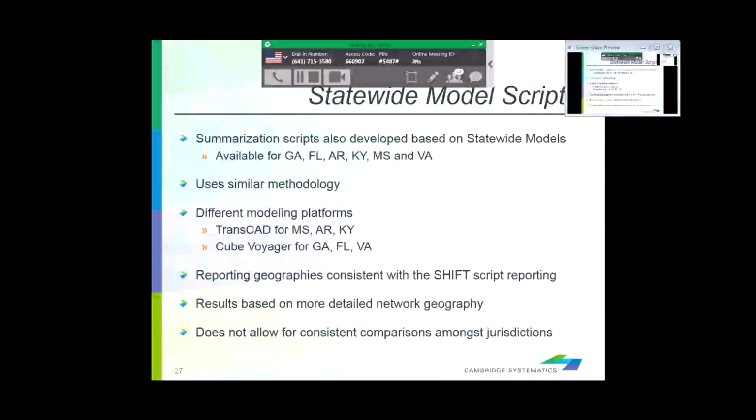And for the statewide models, we have a separate set of scripts that were developed as well for states that have their own statewide models and are just interested in their own area. Those are the files I uploaded yesterday and pointed to in the email earlier today.